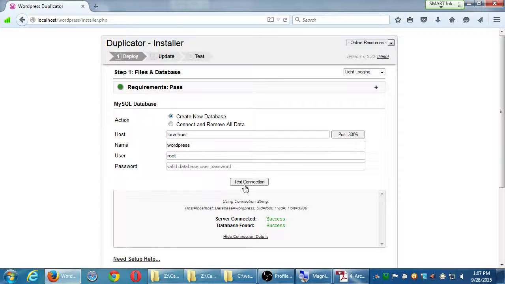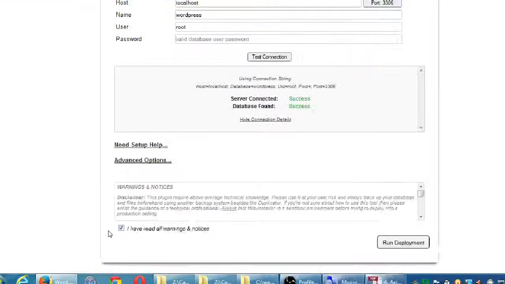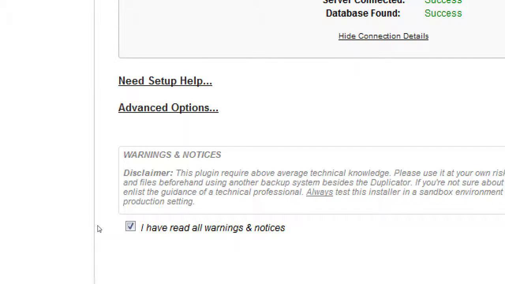So my testing here says everything's successful. Down here you want to click I read all the warnings, and what that's telling you, warnings, that sounds scary. Honestly, it is scary. What this is telling you is, if you already have a site that exists, and you're connecting to the same database of this site that already exists, you're about to resurrect the site on top of it. So if you're not careful, you might overwrite an existing site that already exists.